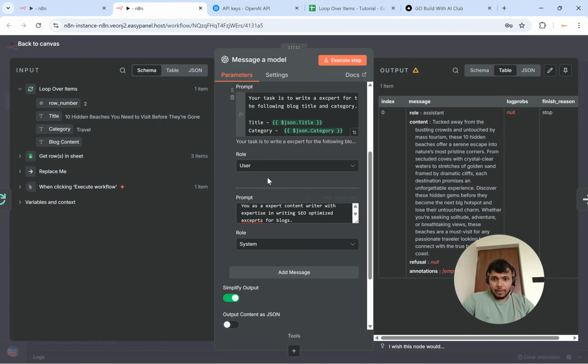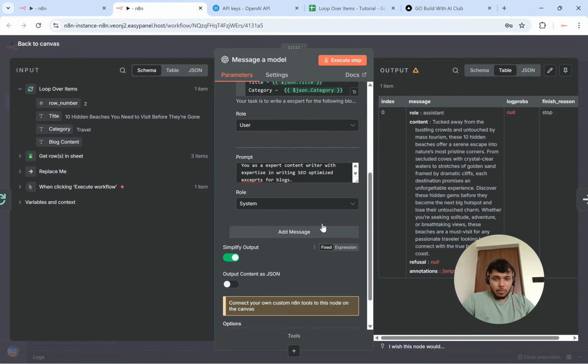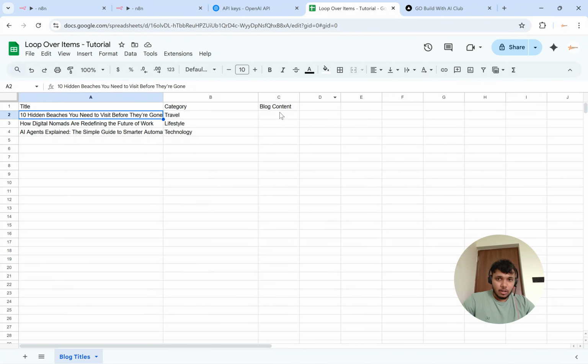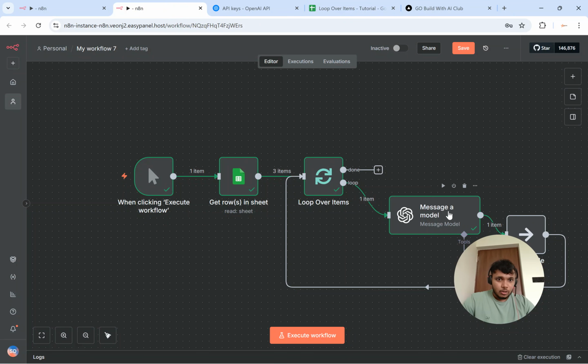So paste it out. Okay, you just need to select simplify output because it gives you a lot of unnecessary attributes as well, and just execute this. Once this is executed, you basically have the content. Now, this content is coming from OpenAI. Okay, so I'll use this content to push it to my Google Sheet over here with this specific column. Okay, so this is done.